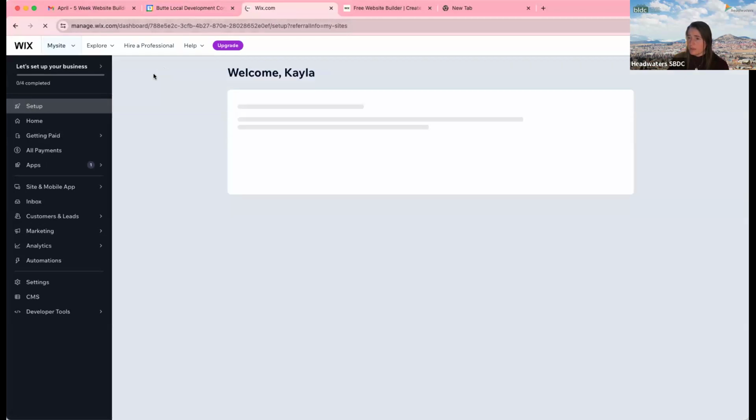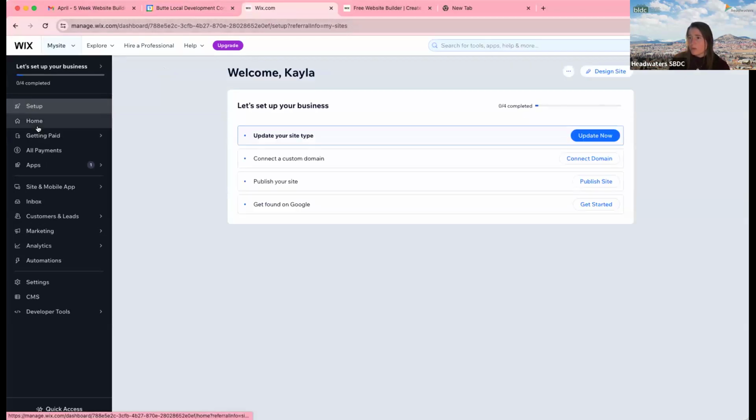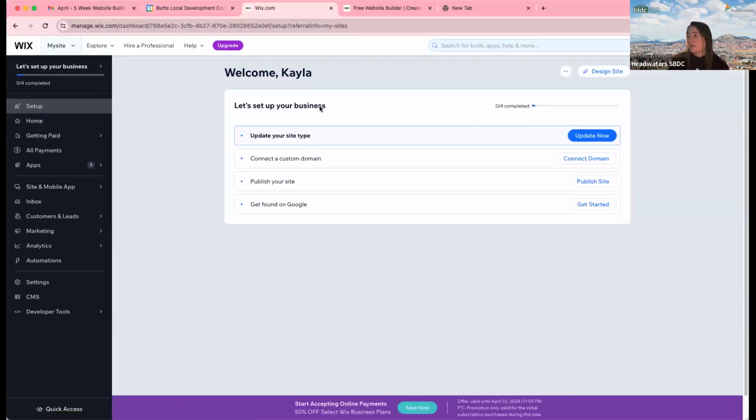When we come in here, it's going to bring you to this setup wizard that walks you through getting everything set up. They have a section in here where you can connect your custom domain, publish your site, and then they're going to help you with your SEO on Google here. You can go through these steps, but you don't have to.